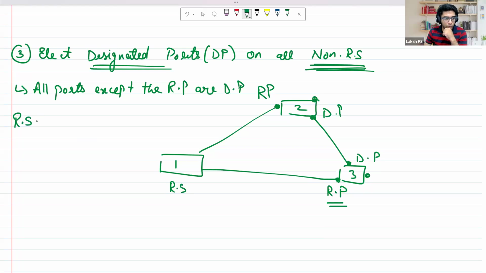On the root switch, all ports are designated ports. On non-root switches, except the root port, every port is a designated port, and on the root switch, all the ports are designated ports.